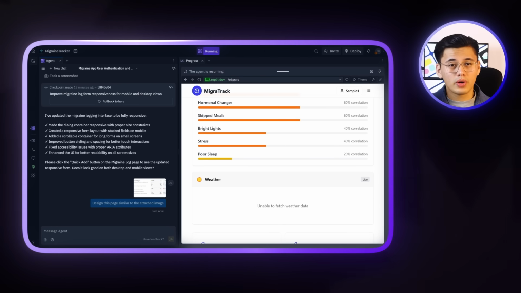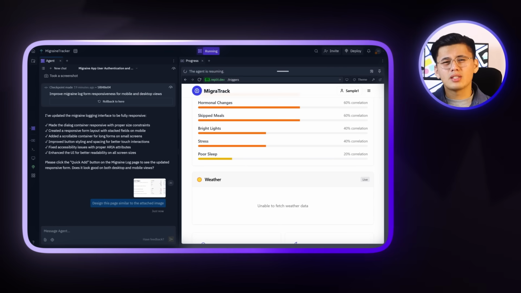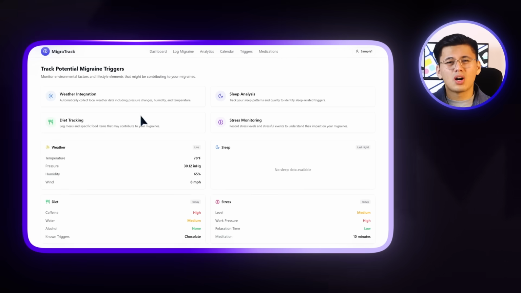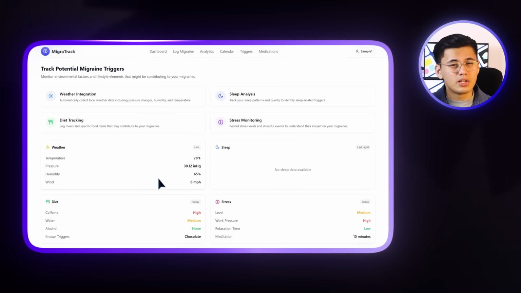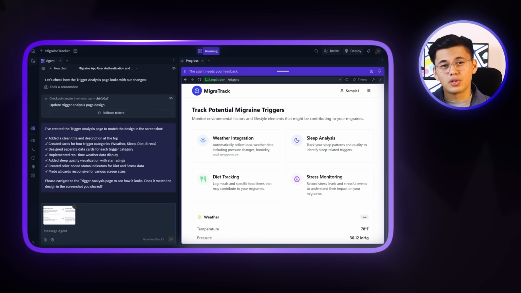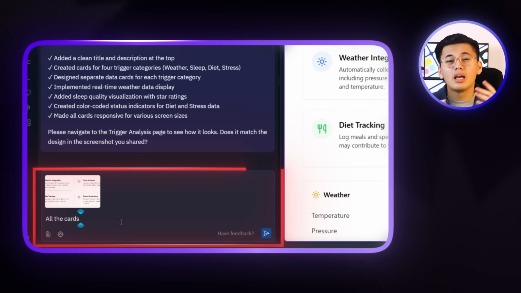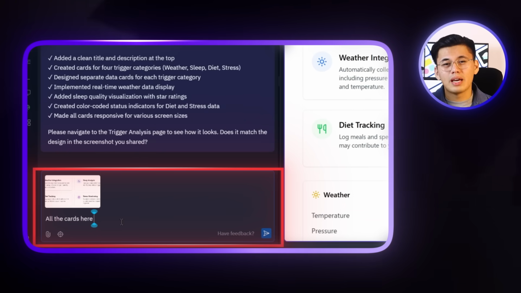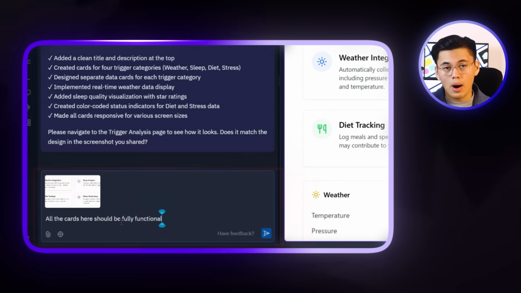Everything looks more organized, but the new layout isn't fully functional yet. These cards aren't responding the way they should, so I take another screenshot, attach it to Replit Agent, and let it know that every card in the page needs to work properly.